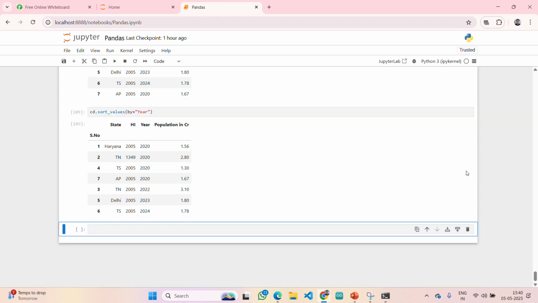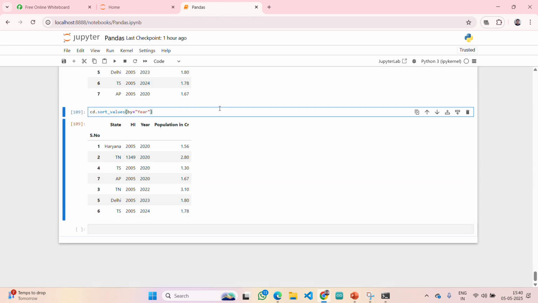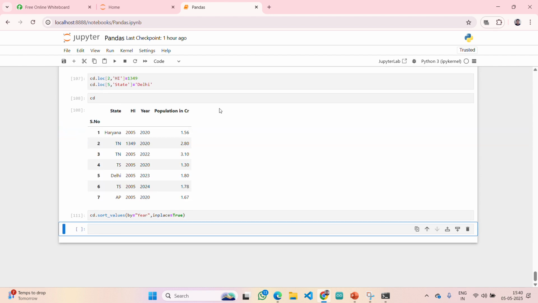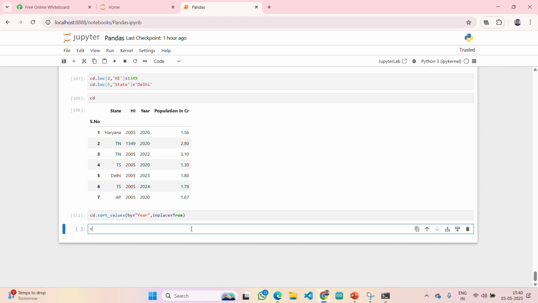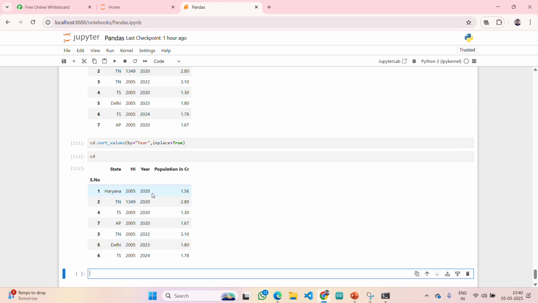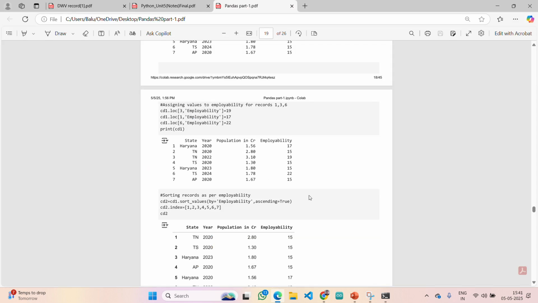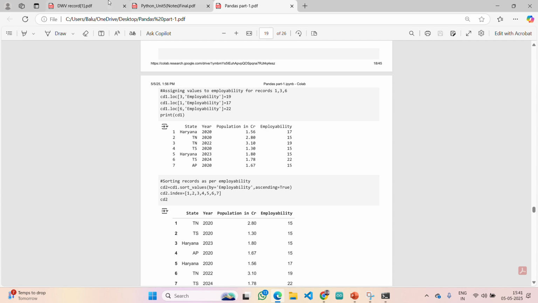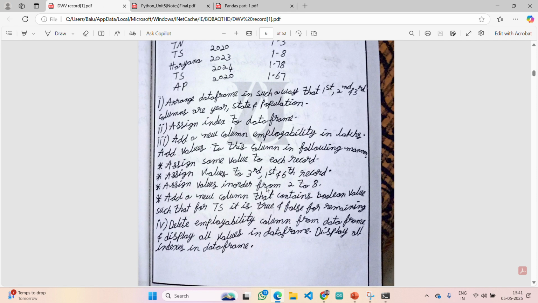So what do I need to keep here? inplace equals to true. Now our original data frame is affected. Now you can see it is in the sorted format, nothing but in order. Similarly, coming to the next concept, yes, sorting is also done.